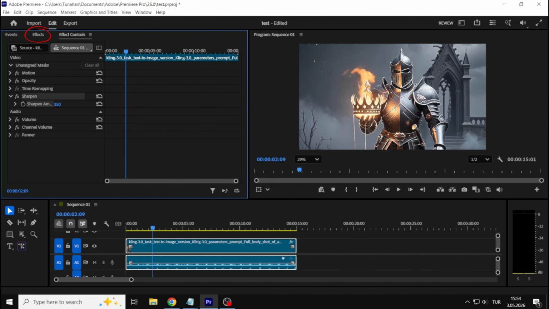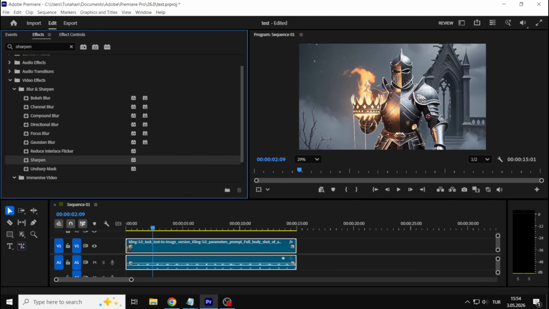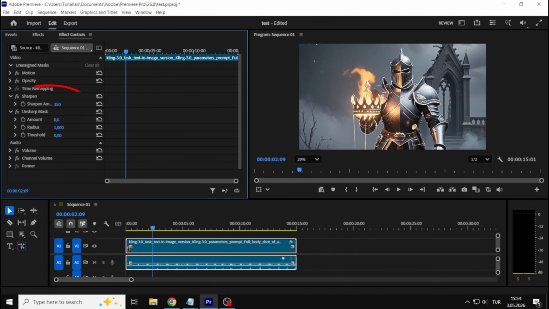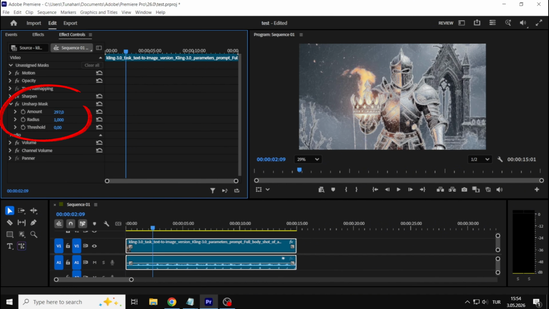Also, you can reopen the effects panel and add an unsharp mask effect to your video using the same method. The combination of sharpen and unsharp mask effects will increase both sharpness and clarity. Finally, open the Effect Controls panel again and adjust the values of the unsharp mask effect to your liking.